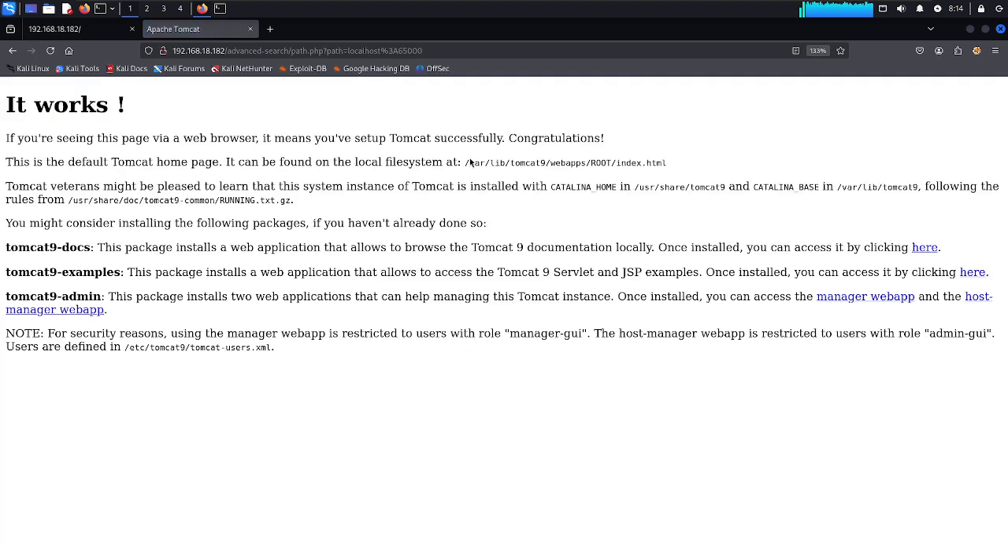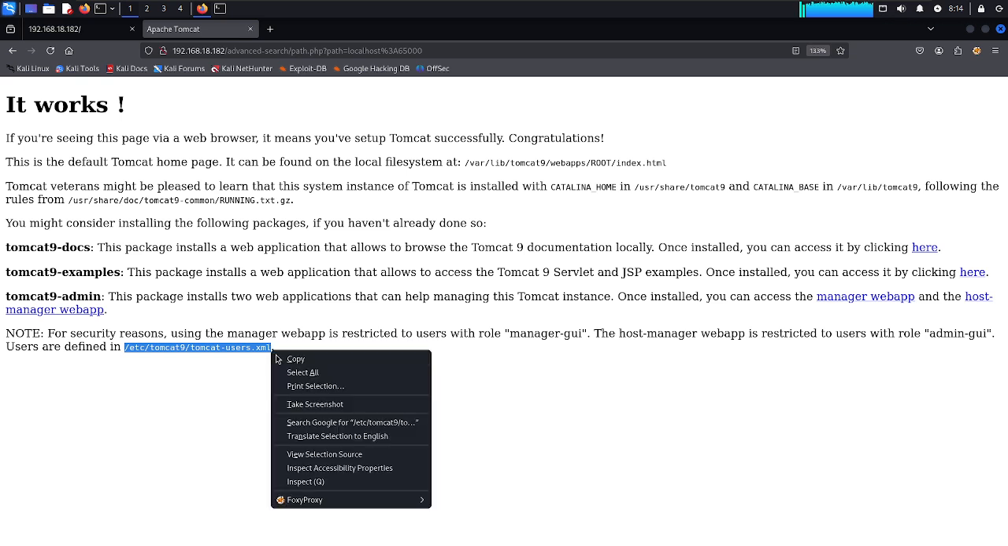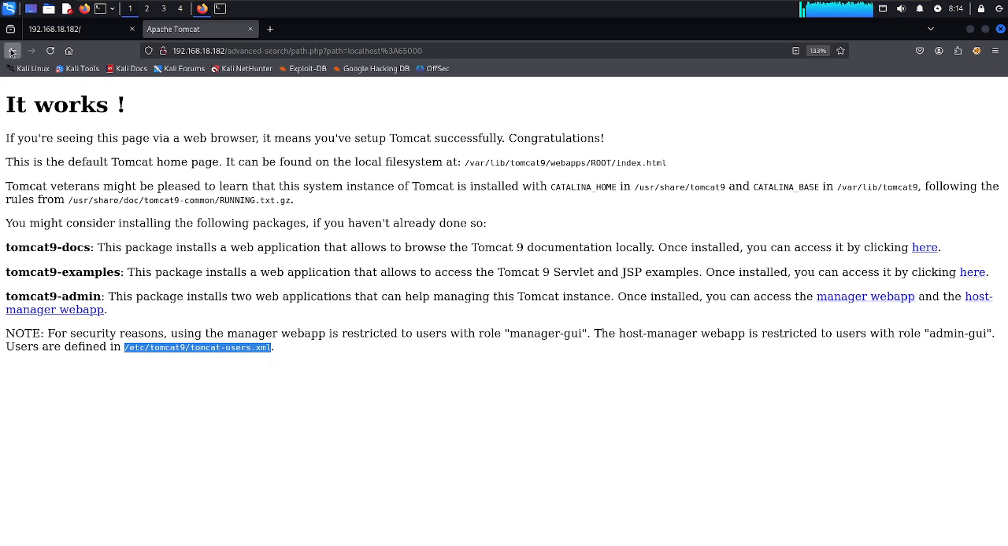So it's like the Tomcat web app with the root and index.html. Now, for security reasons, using the manager web app is restricted to users with the manager UI role. The host manager web app is restricted to users with the admin GUI role. Where you can look here, we can also read this type of files. So just copy, come back here.